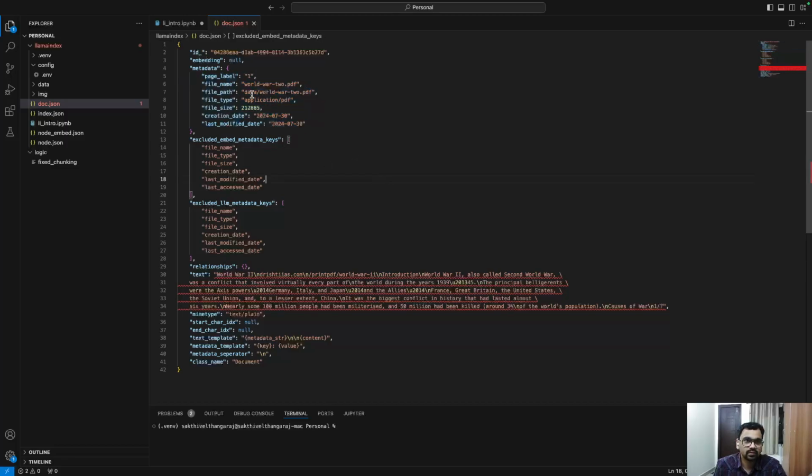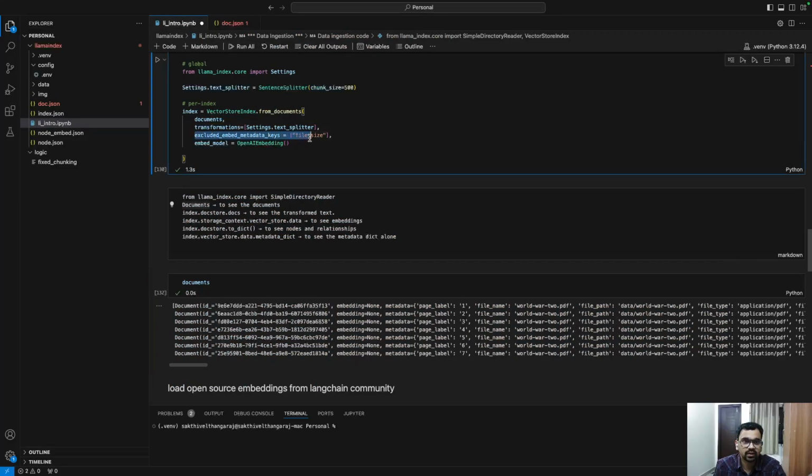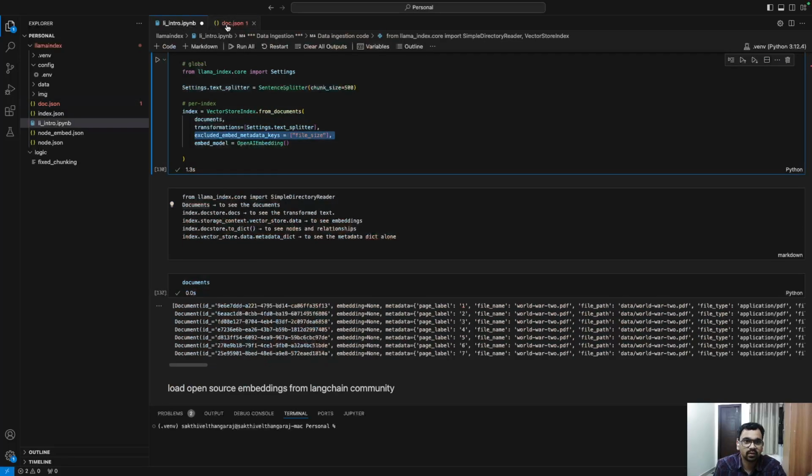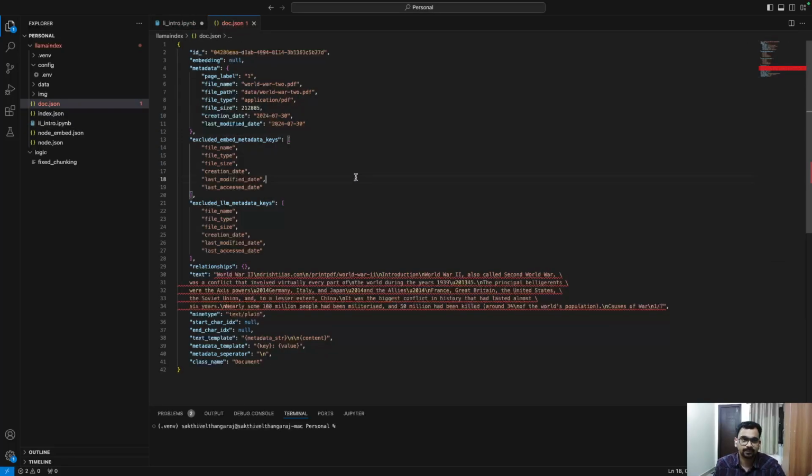Remember, during the embedding process, all this metadata will go for embedding creation as well. That's the reason I have given exclude embed metadata keys as file size, which means during the embedding creation, file size will not be going for embedding creation. Similarly, there are other options, like you can exclude LLM metadata keys, meaning when you are sending the completions request to your LLM model and you want to exclude some of the keys, you can configure it here.